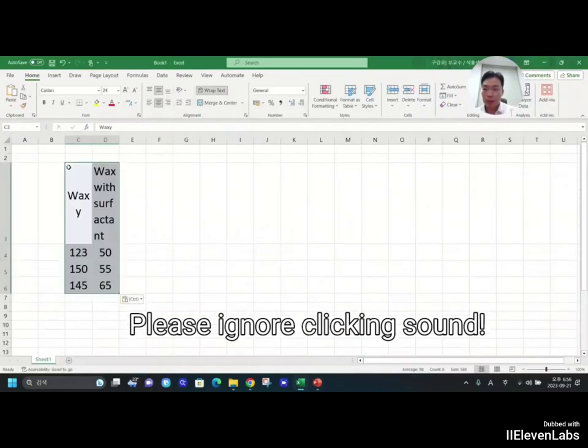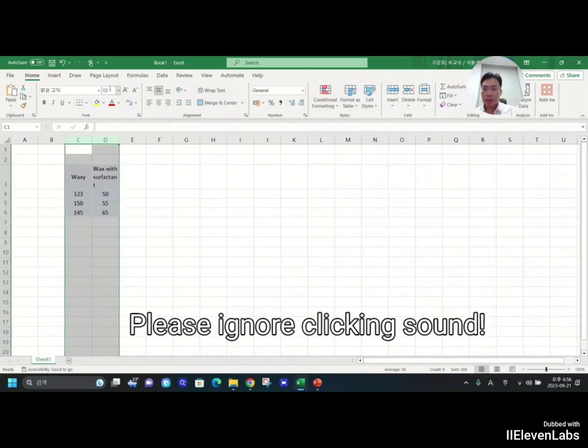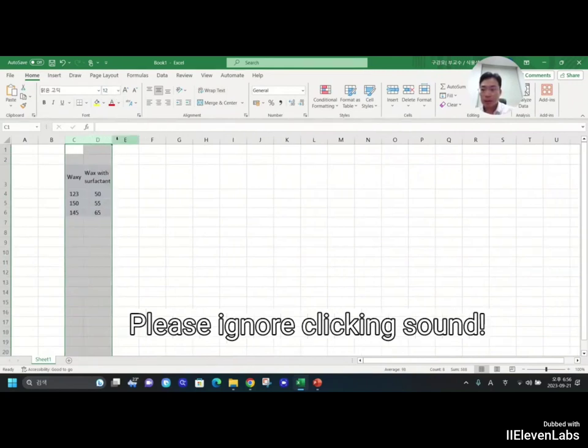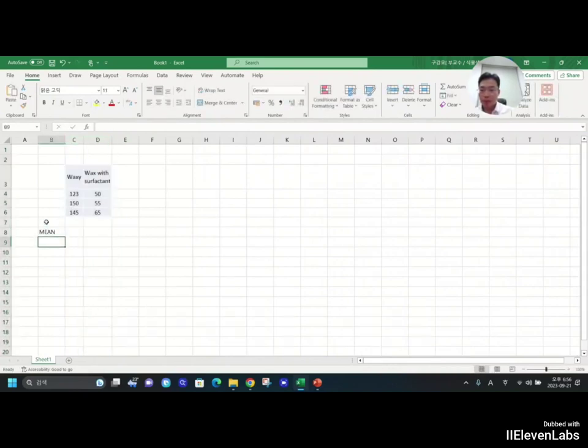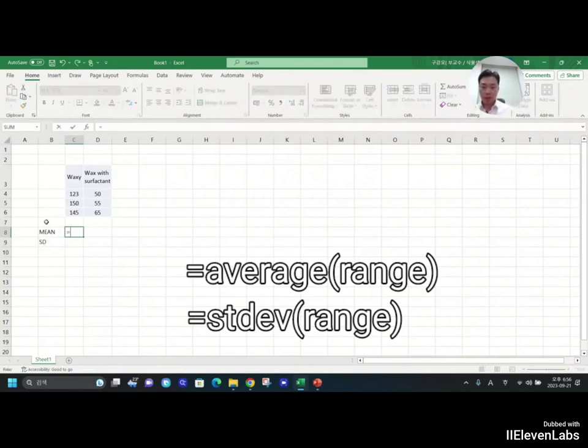As you can see, here is the data set we are going to convert into a bar chart for better visualization. First, we will calculate the mean and standard deviation using Excel functions. Start by typing an equal sign, followed by average, then open the parentheses. After that, use the cursor keys to select the data range for the mean calculation. Next, repeat the process for standard deviation by typing equals STDEV and selecting the range.